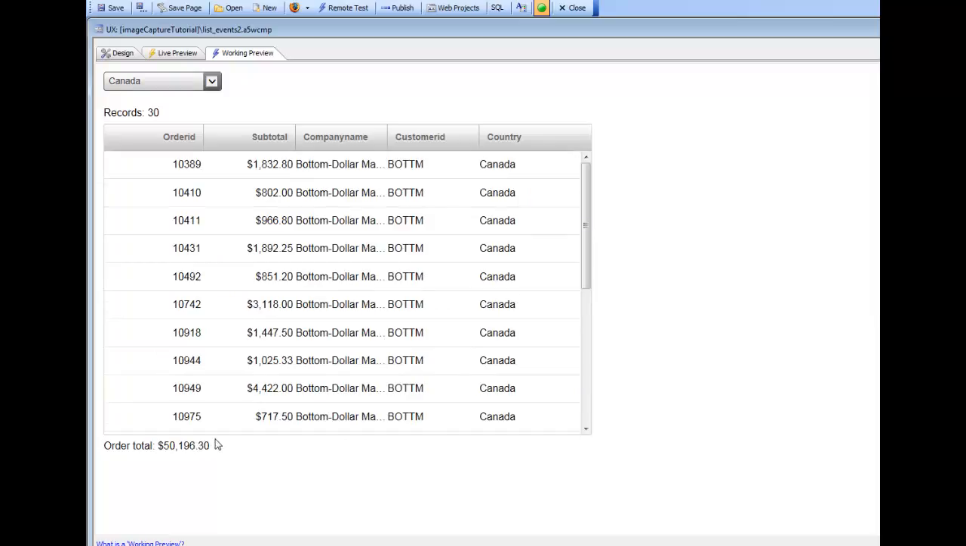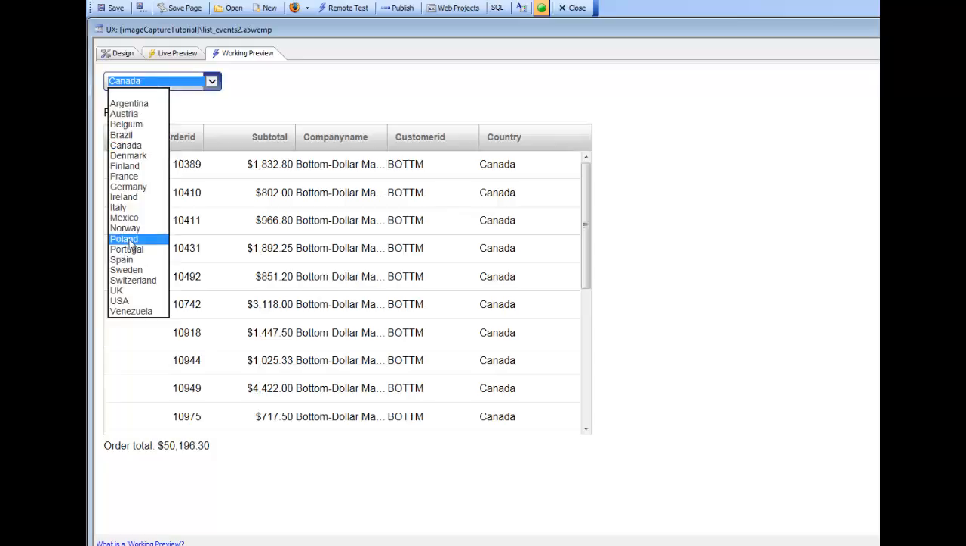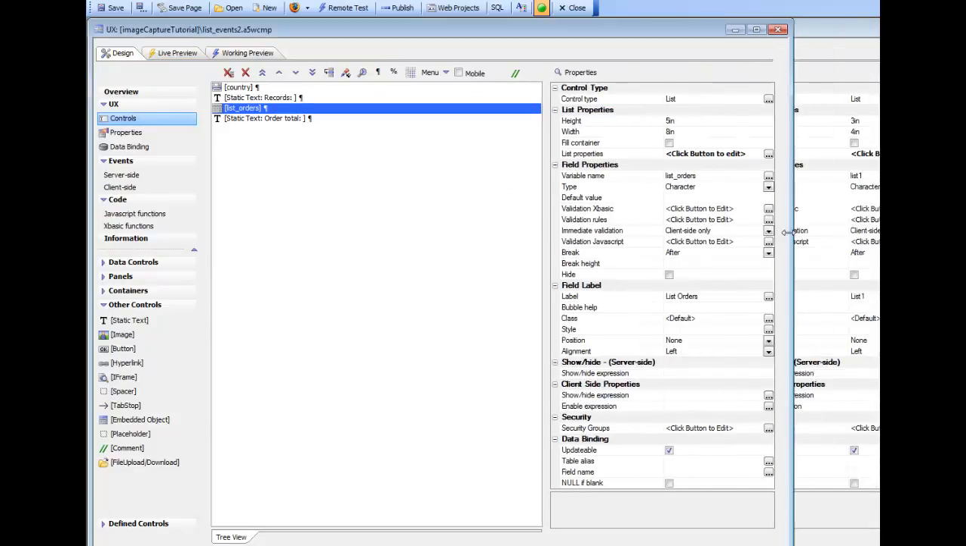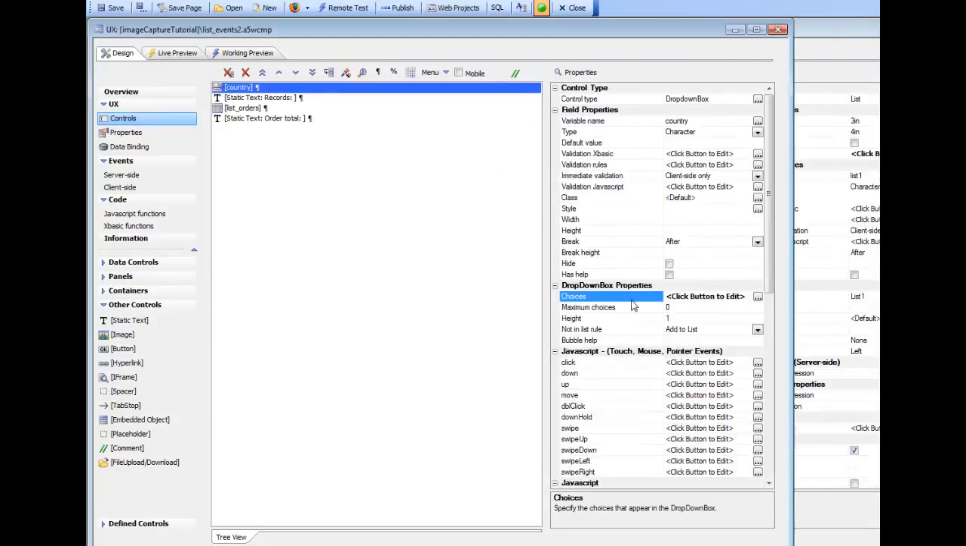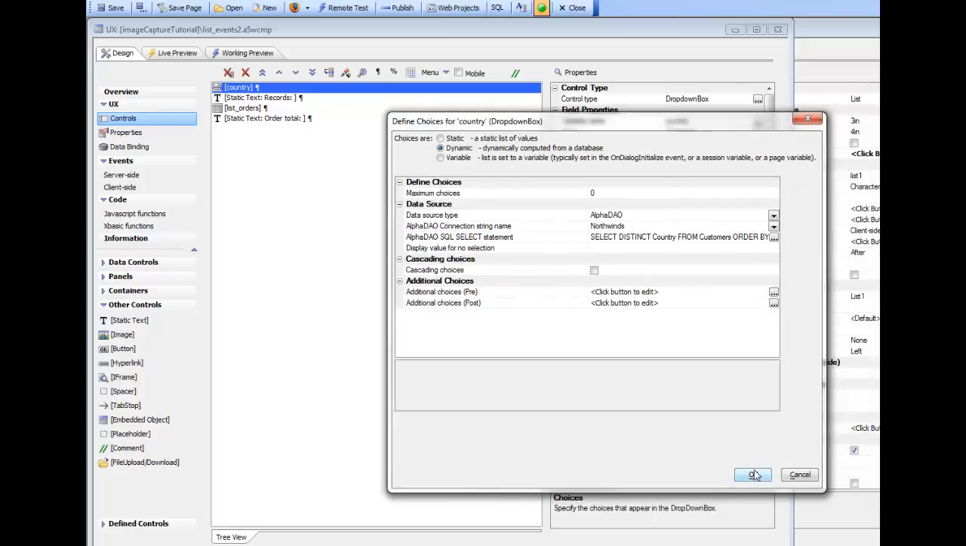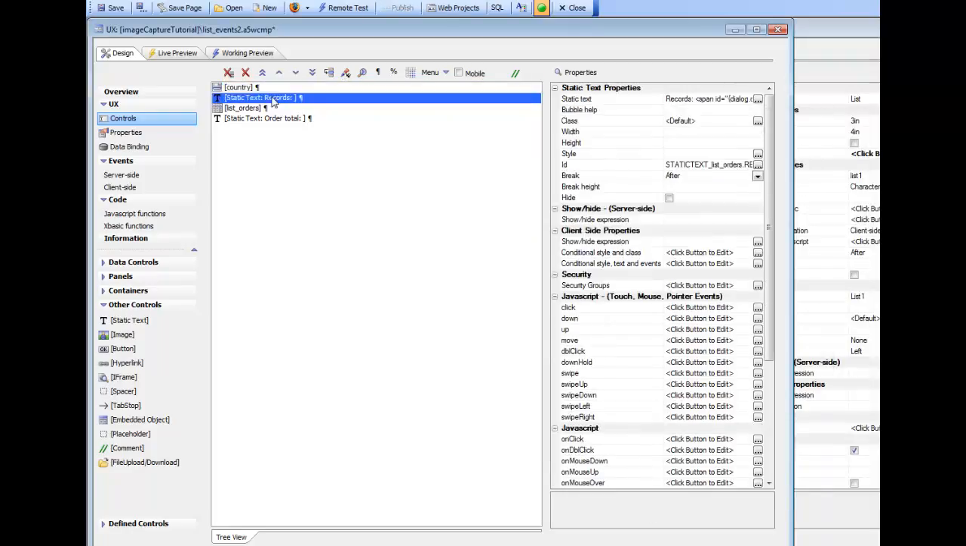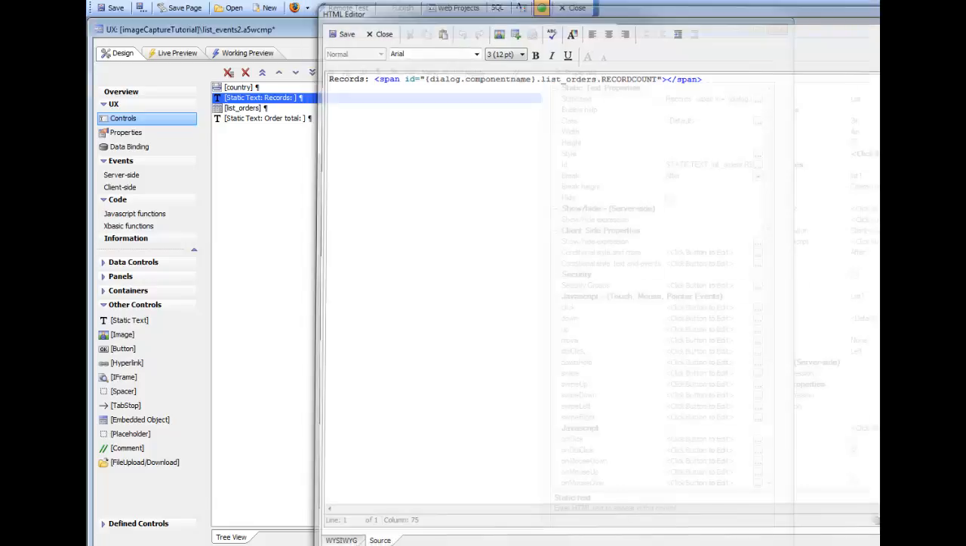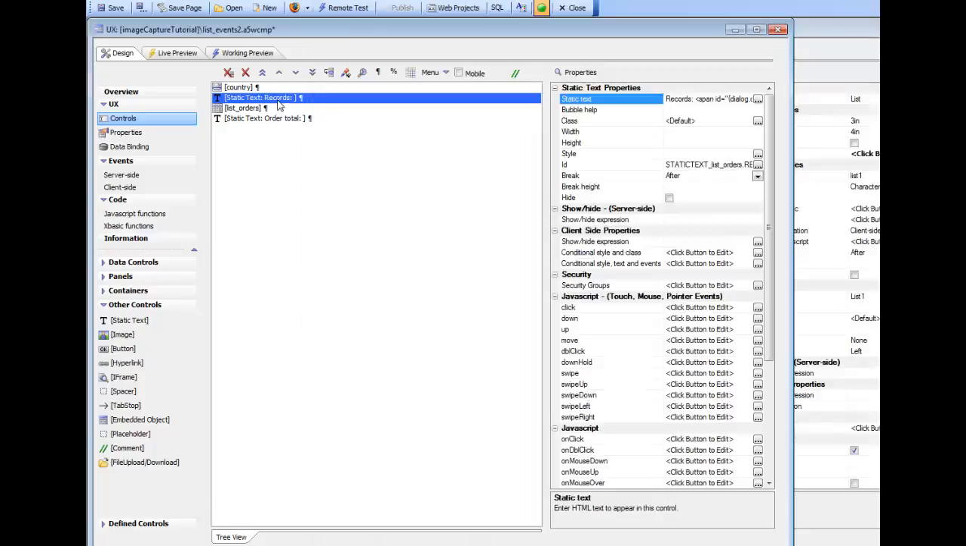So we're using this new event to dynamically compute the grand total of this subtotal column for all the records in the query. Now that we have seen how this component works, let's go back and pull it apart and see how this was actually done. So first of all, you can see that we have a drop down here which is simply displaying the list of countries in the customer table. Then we've got some static text here which is just displaying a label, and the label has record count in it.